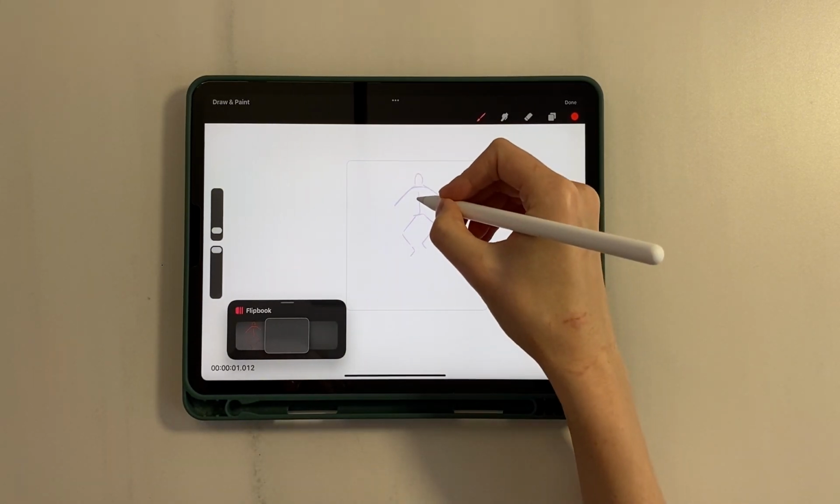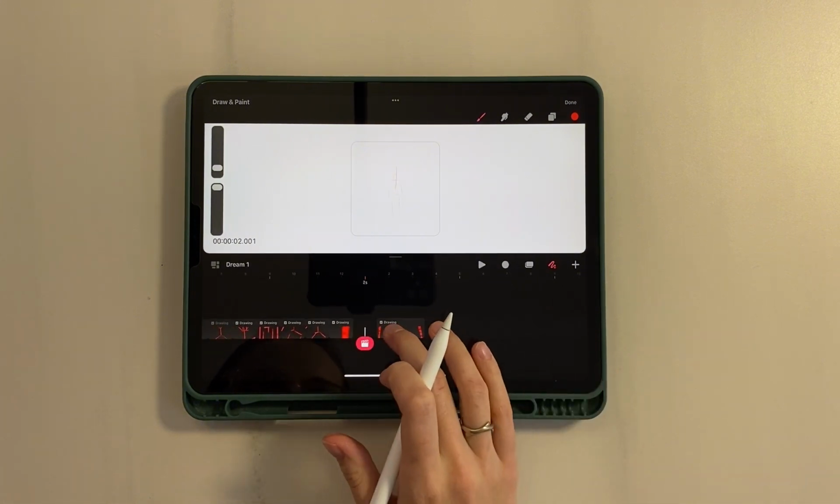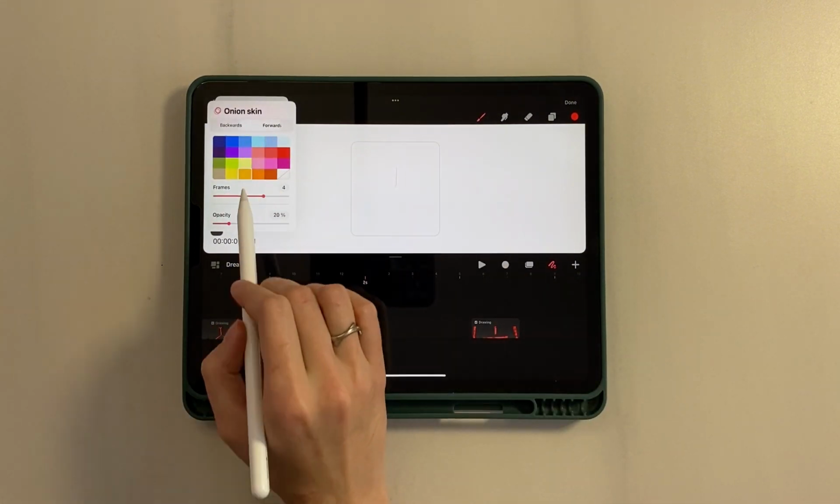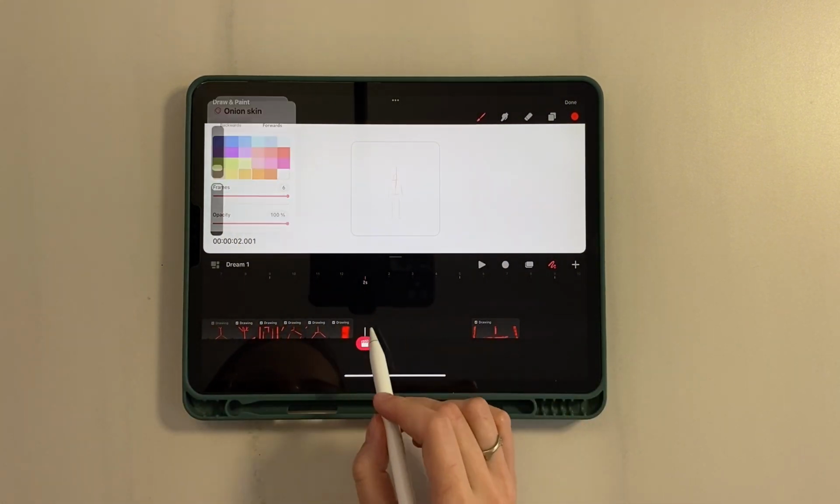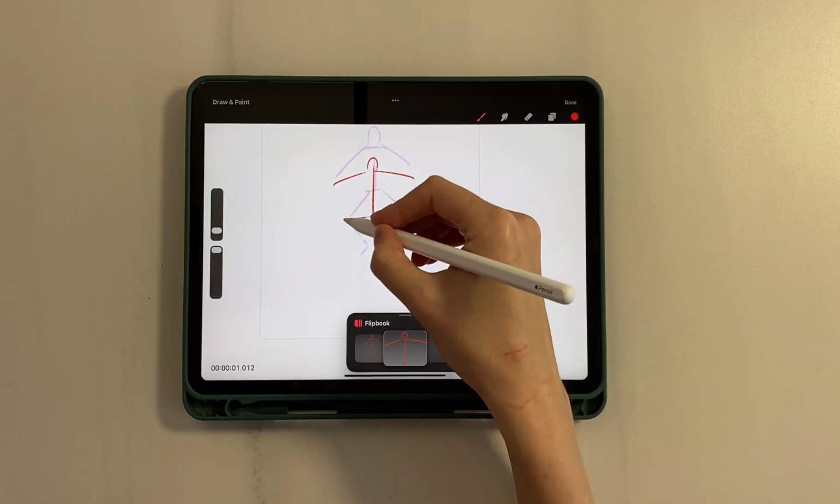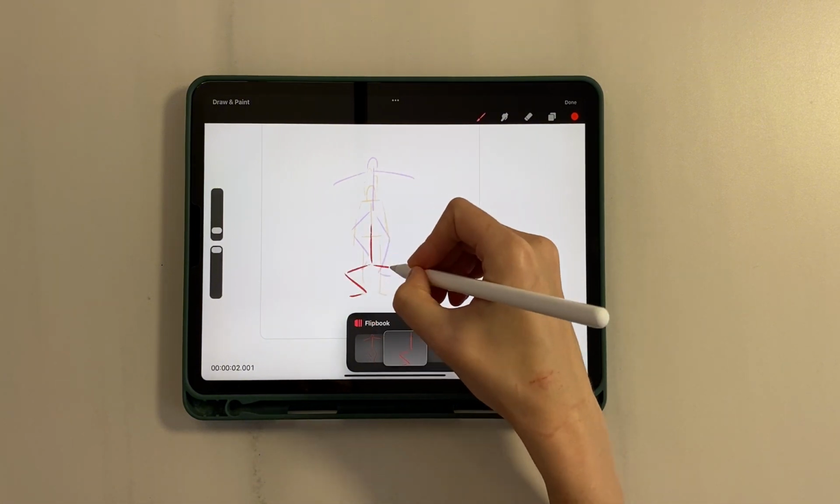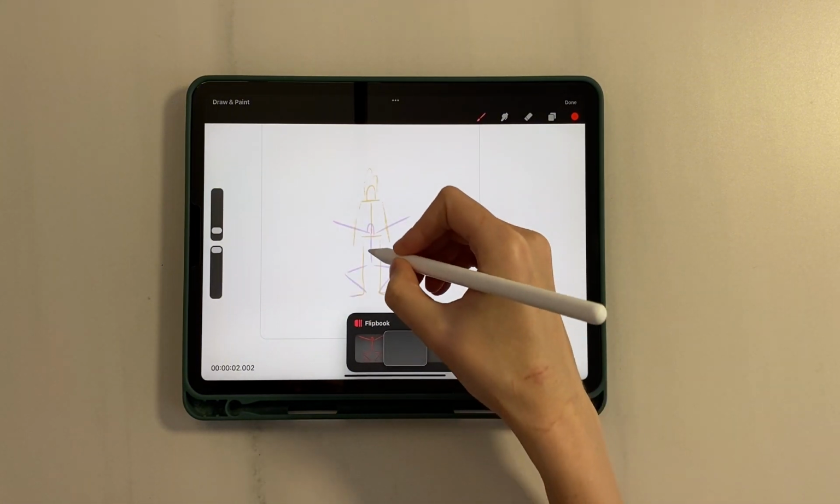Next, we need to draw the landing. Move the final frame closer. In the onion skin settings, increase the visibility of adjacent frames. So, draw a frame where the character moves down. Then he touches the floor and squats. And another frame, a little lower.